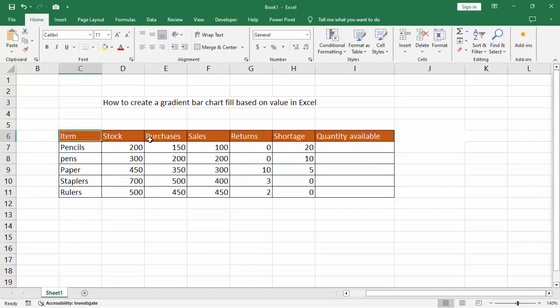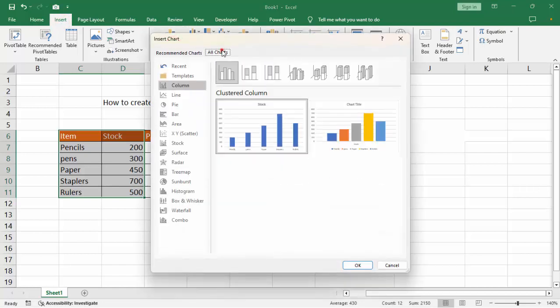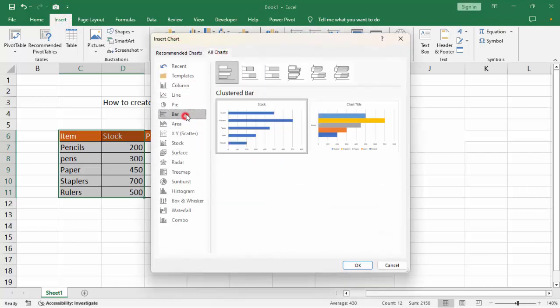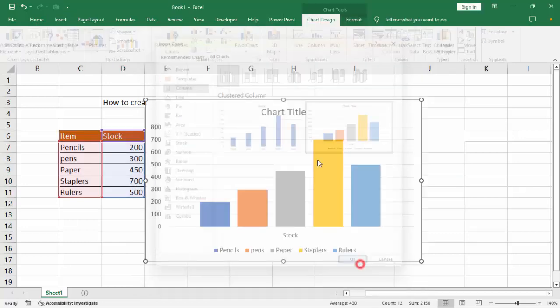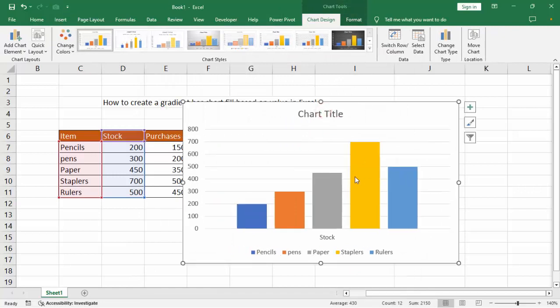You select your table area, for example I select only 2 columns, then go to the Insert menu, Recommended Charts, All Charts, select your chart, bar chart, column chart. For example, I select column chart, then OK with value.